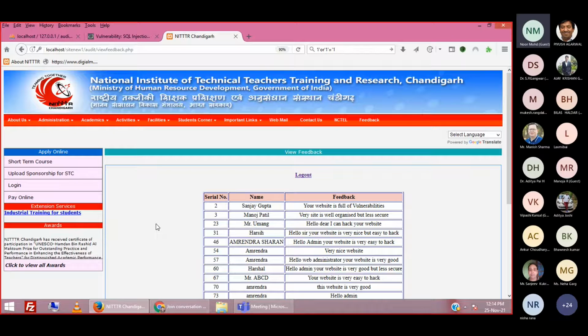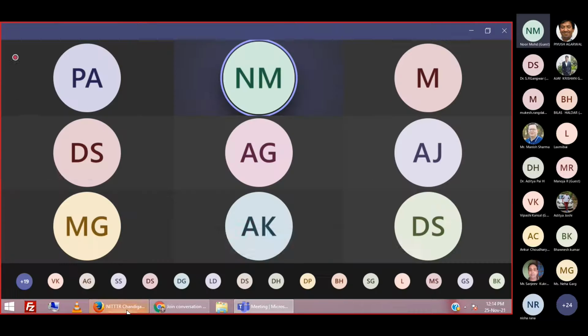Suppose there is a website which has 100 users. All these users have their user ID and password stored in the website database, right? Using SQL injection, we can extract all the usernames and all the passwords from the database. So SQL injection is a very powerful attack, right? So let us do it one by one.